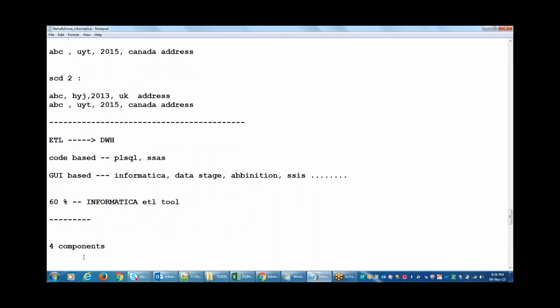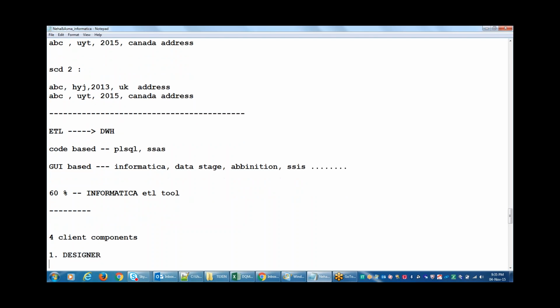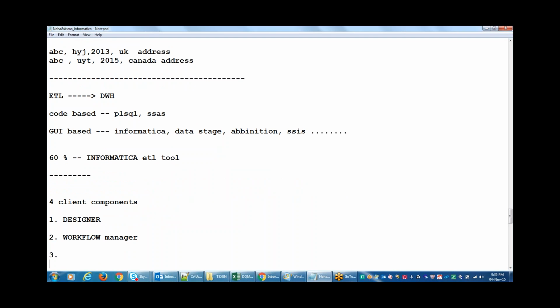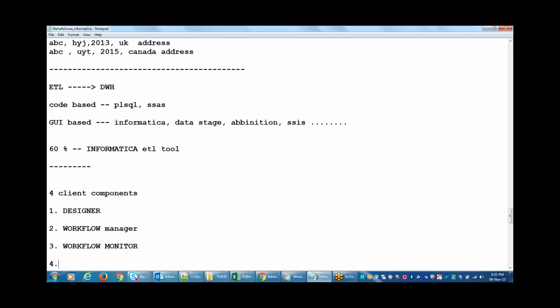These are the client components, and we will discuss them one by one. One is Designer, the second is Workflow Manager, the third is Workflow Monitor, and the fourth is Repository Manager.